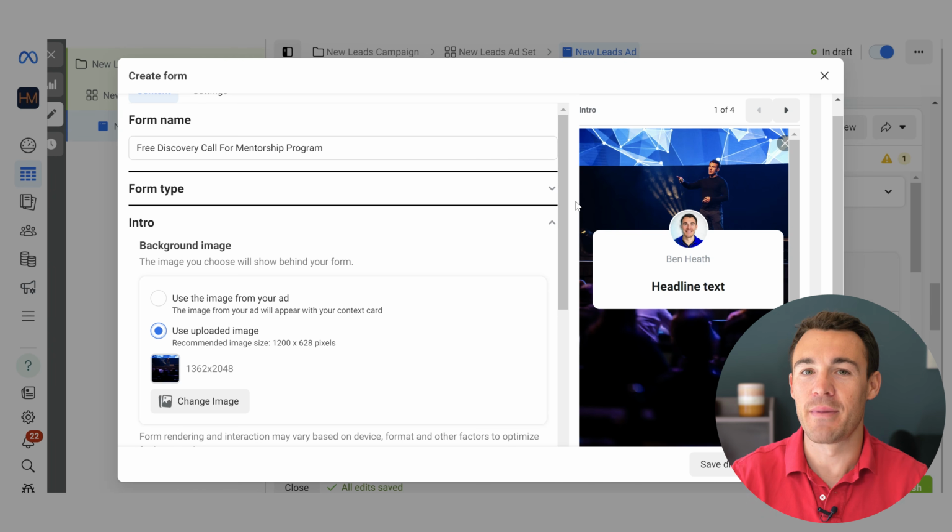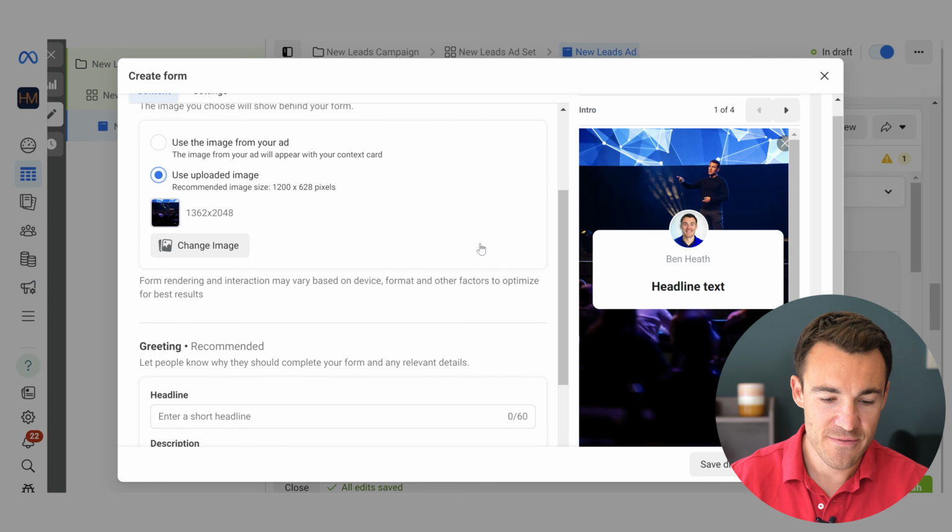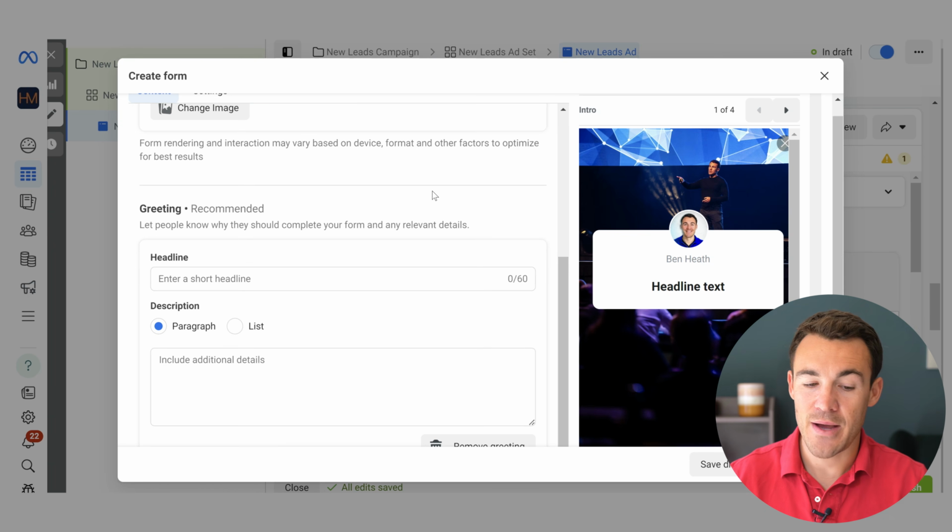So just make sure it makes sense. And as I said, there's congruity between the offer, the ad, and whatever image you use here. You could use the same as your ad or different depending on how it looks, okay? So that's the first thing, the image. Then we get down to the greeting.